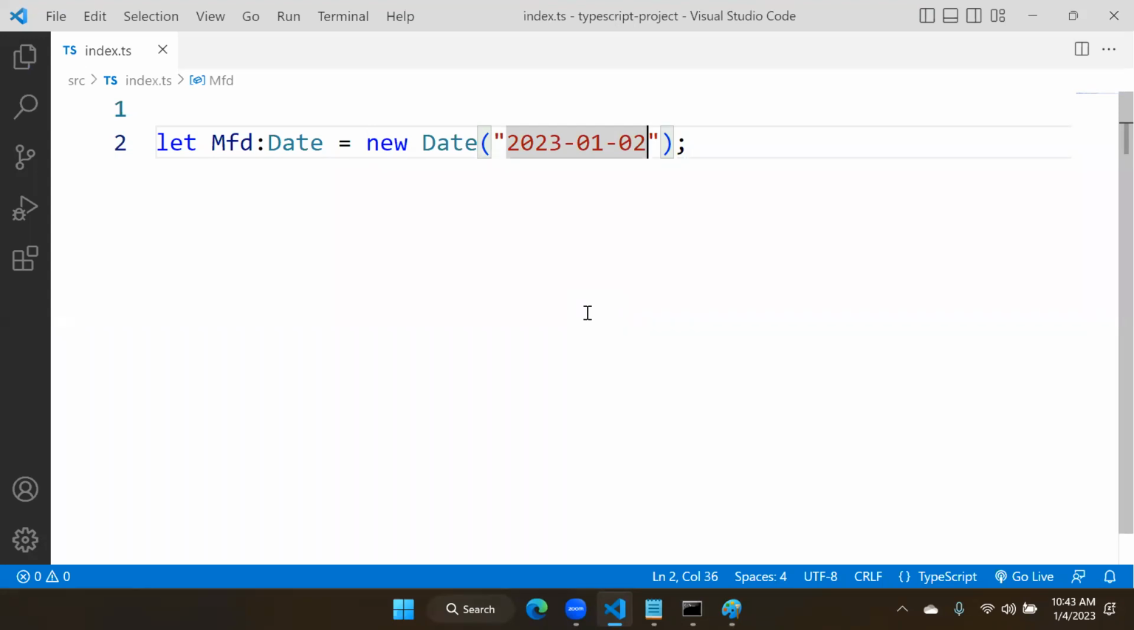And if you want to mention time, after a space, time must be in hours, minutes, seconds and milliseconds. Hours we define as suppose 10, minutes 20, seconds 32, and milliseconds up to 99 you can give. Hours 0 to 23, minutes 0 to 59, seconds 0 to 59 and milliseconds 0 to 99. This is how we store dates in JavaScript.